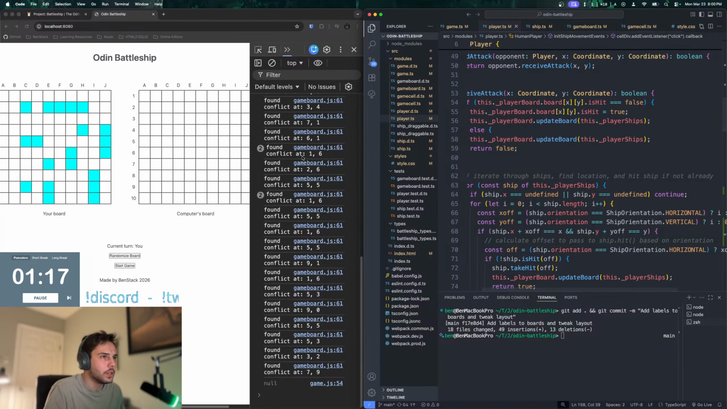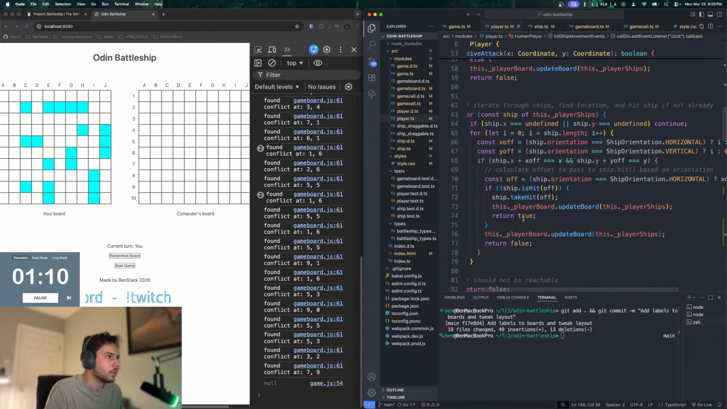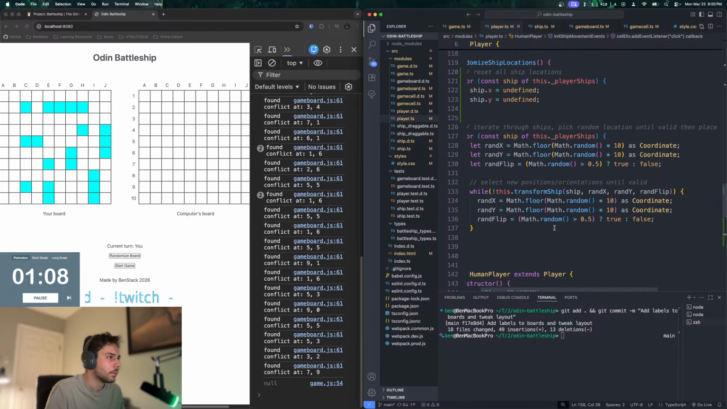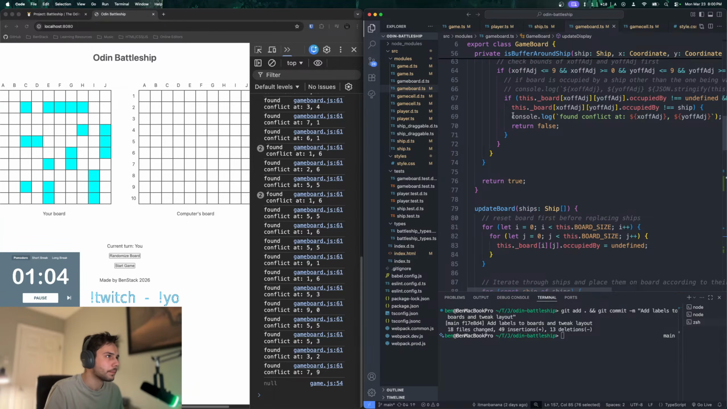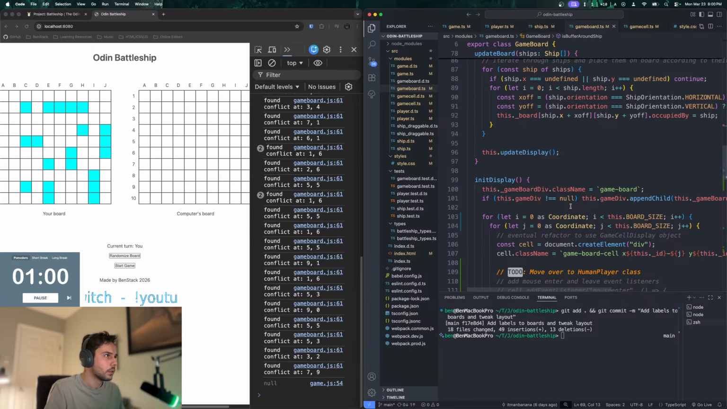Okay, I'm also going to remove these found conflict comments. I forgot where I put those. Was that in the player? I think it was in the player. No, it wasn't. It was in the game board. Just going to remove that. Okay, that's better.